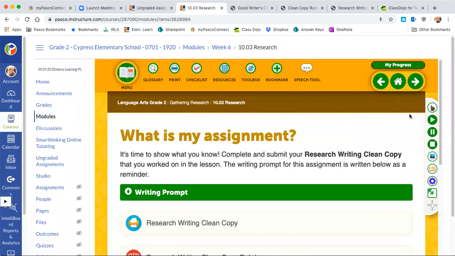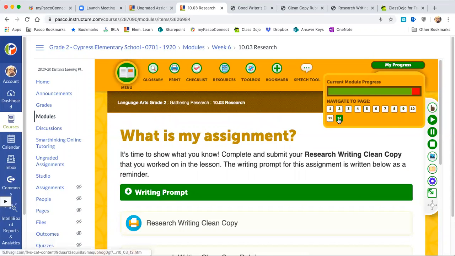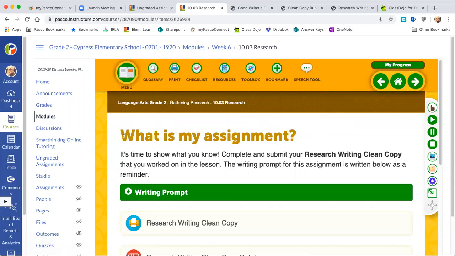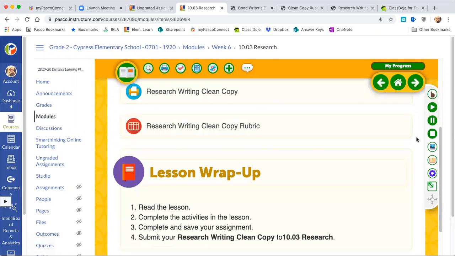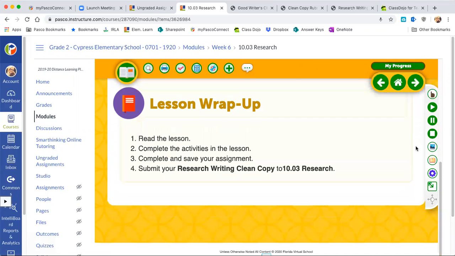And then we're back to the page we started at, the last page of the lesson, page 12. What is my assignment? Remember, oftentimes the ELA lessons include a few different activities or printable pages, but only the one on the What is my assignment page is the thing that actually needs to be submitted that week for the grade. So as we know, this week is our research writing clean copy. And that's what you're going to be looking for, or that's what I'm going to be looking for in your submission for ELA week 6.